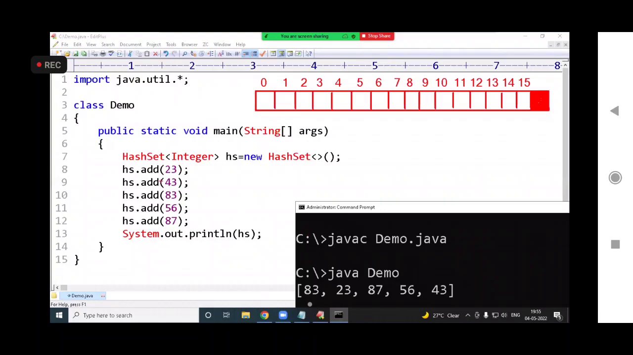Now, which element is inserted first? 23. What will happen is, the hashing algorithm will be there: 23 modulo division 16. What is the remainder? 23 modulo 16 is 7. 16 ones are 16, remainder 7. So 23 is stored at index 7.